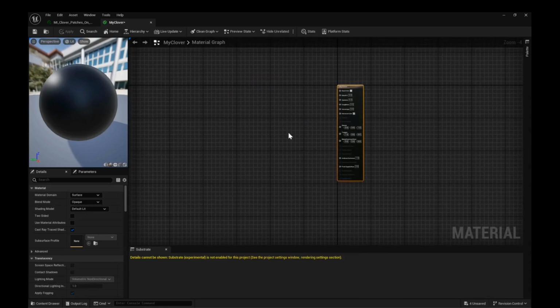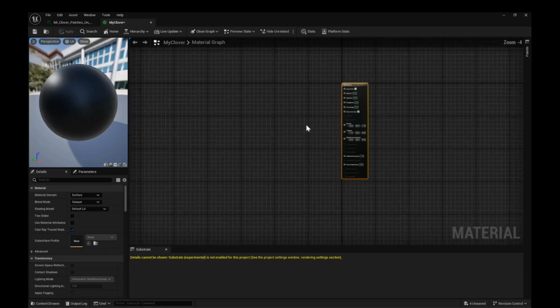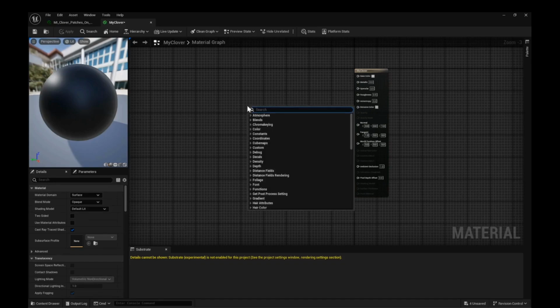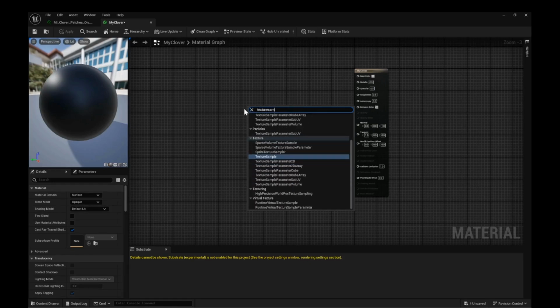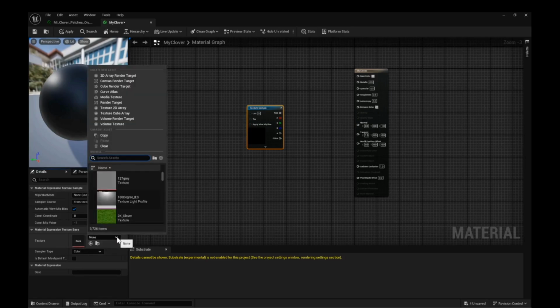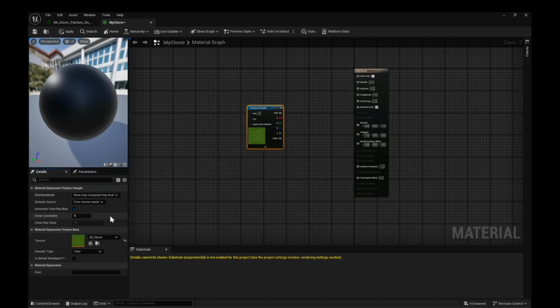This is a material graph. Right click and drag to move around. Use the mouse wheel to zoom in and out. Right click and search for texture sample. And that will give you the texture sample node. And just make sure you're clicked on that. And over here in details, you can select the texture that you want and you can search. Mine happens to be right here.